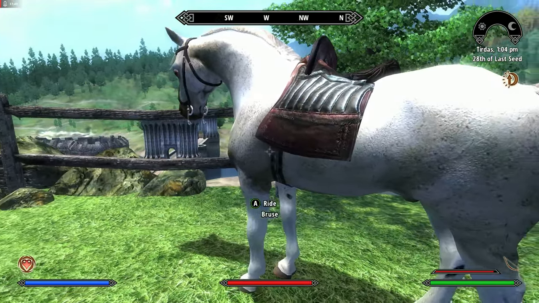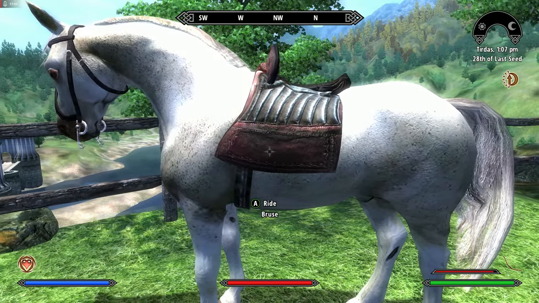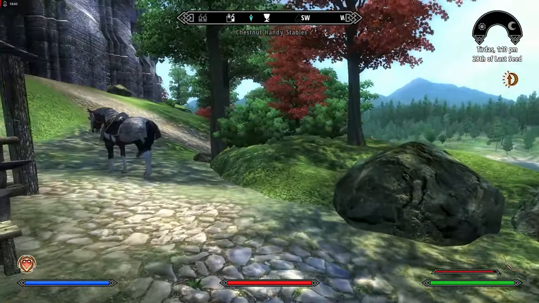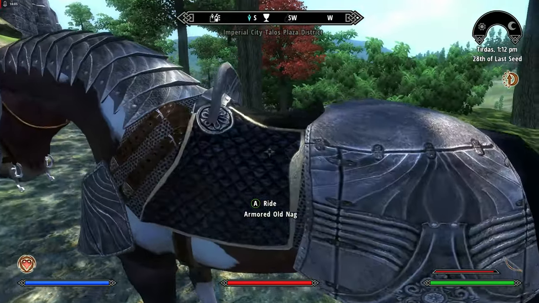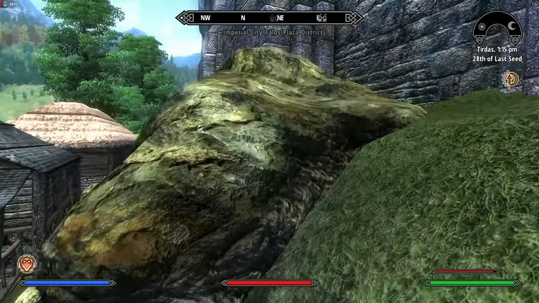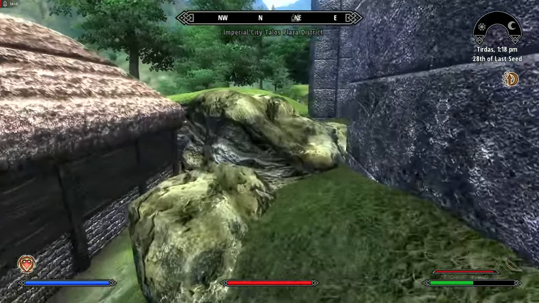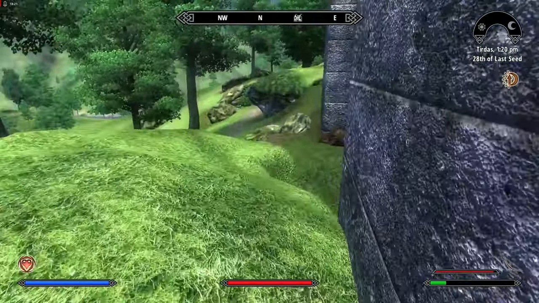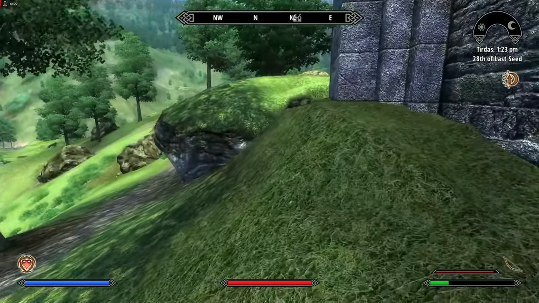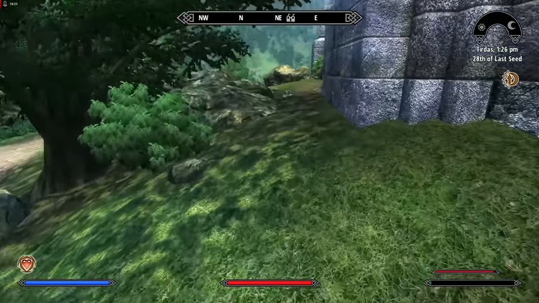But you get, there's Vilja. That's her horse, Bruiser. And you're also going to get a quest to train your horses. And I haven't done that yet either. But I've got the mod installed for it. So here's some copper ore. So there's a little bit of ore everywhere.